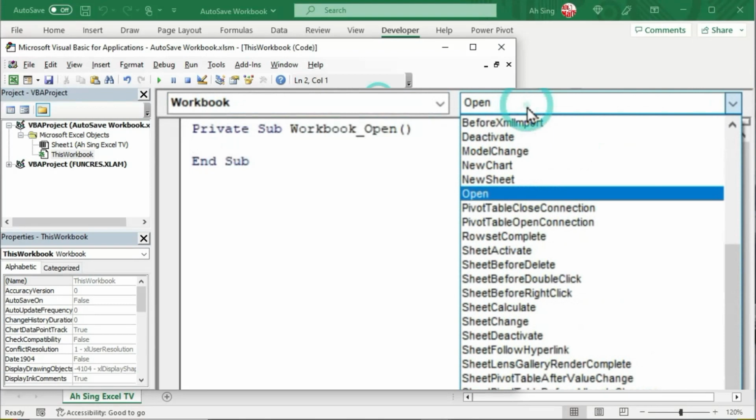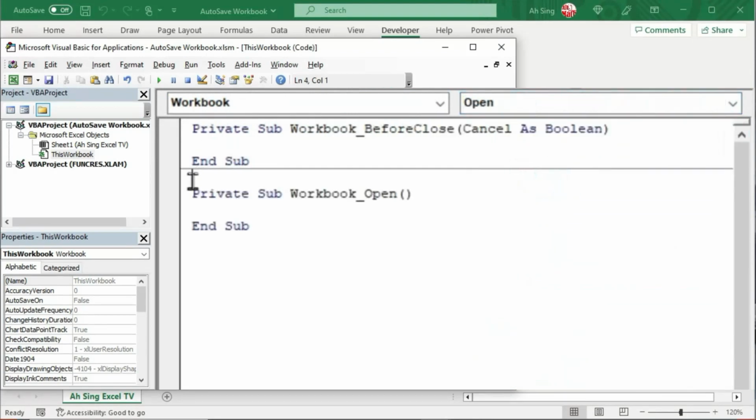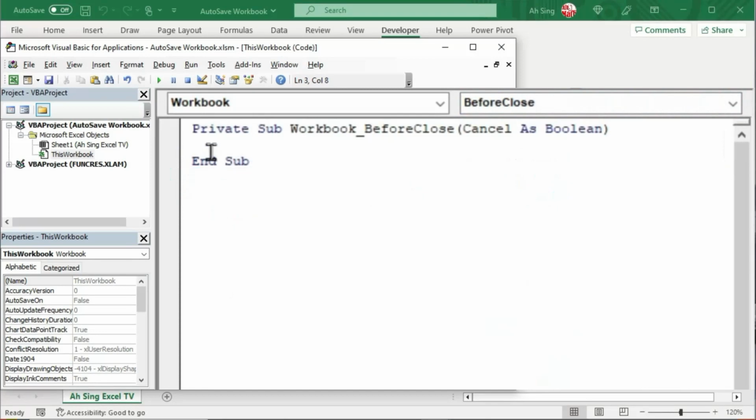From the list of procedures, scroll up and look for BeforeClose. Delete the unwanted procedure. In the BeforeClose procedure, we should start with a For loop to run through each open workbook. We should create a dummy variable. It can be any word or any letter. Let's say we use W.